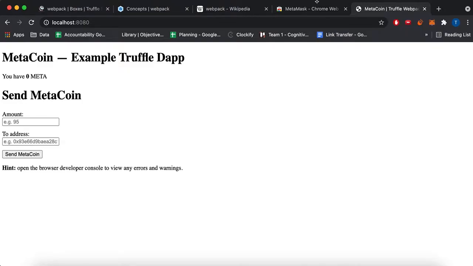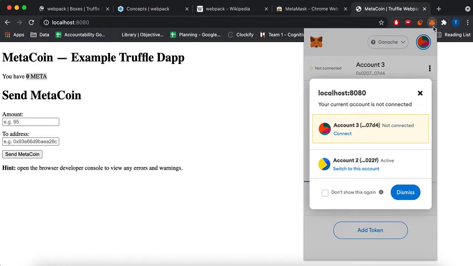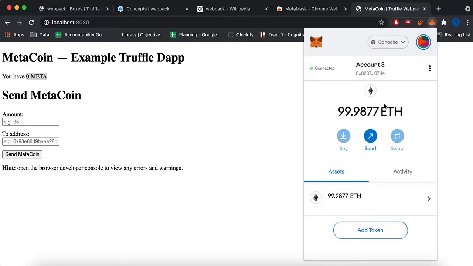Okay. So right now it says we have zero meta, and so I'm not exactly sure I get this right the first time. But you actually want this to be connected to the MetaMask account that we just loaded before. So I'm just gonna do this. It says you're currently connected. I'm gonna say connect here. And now I'm connected with this account, which has lost some ether.